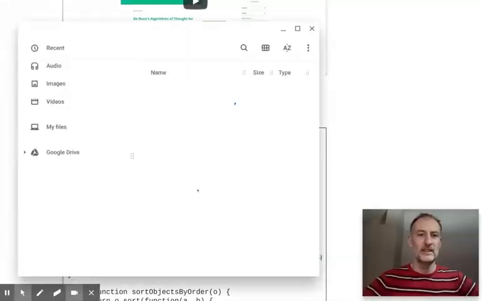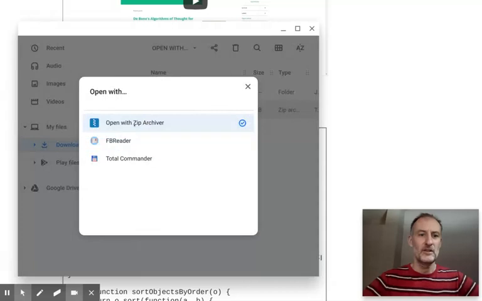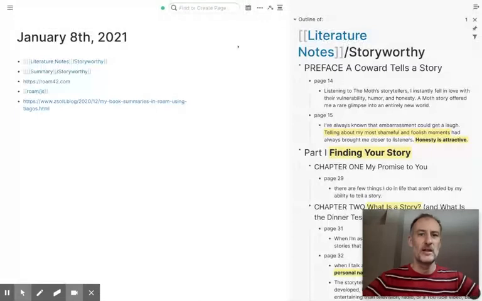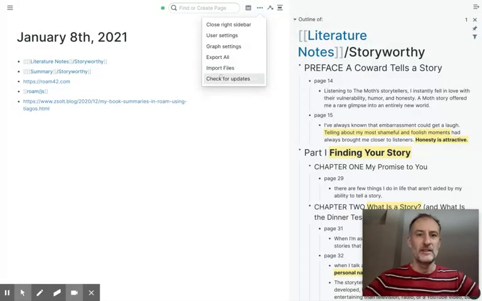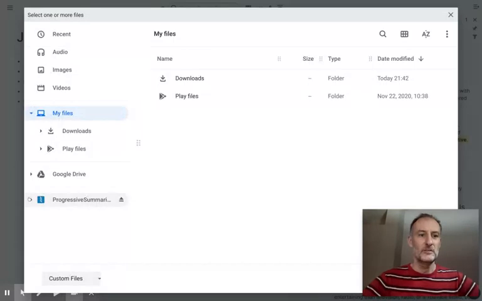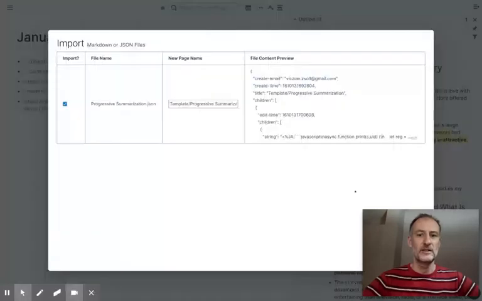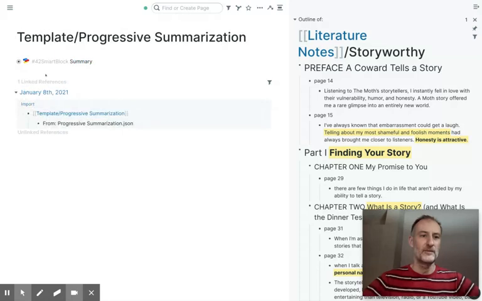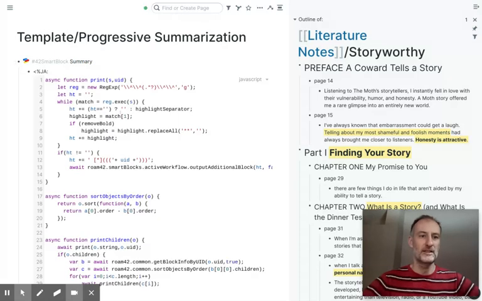I open it in the download folder and I open the zip. And within the zip, I have a template folder and I have the summarization JSON file. So I come back to Roam, and here I click import files and I choose the freshly downloaded summarization JSON file. So if I come here, I double click and then I click import files, then you can see that the template was imported. So it's right here. It was nicely imported.